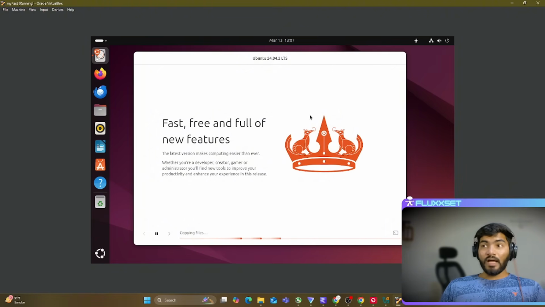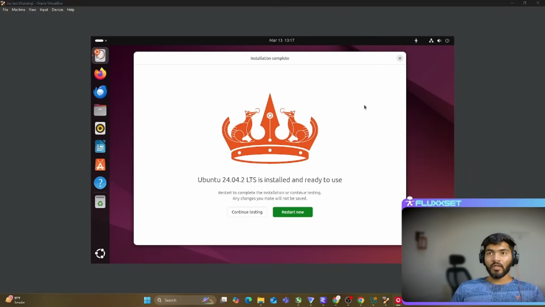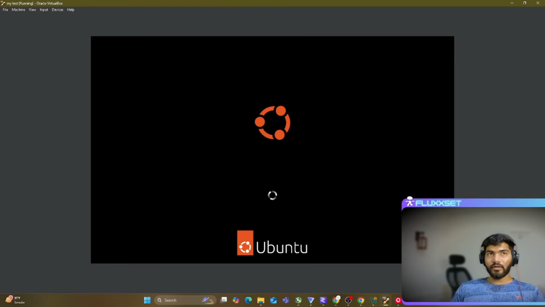Now, remember, I have allocated 5 cores and 10 GB RAM. So the resources for this particular OS are quite good. That's why my installation process will also be faster, because I have many resources available to use on this particular OS. Okay, now the installation process has been completed. So let me just say restart now. Once I say restart now, it will reboot into the installed OS. Okay. So let's give it some time.